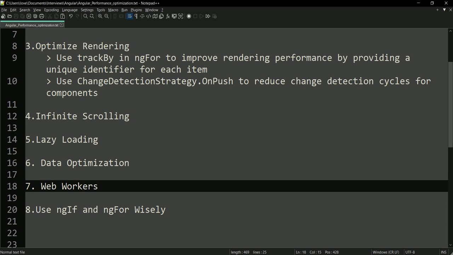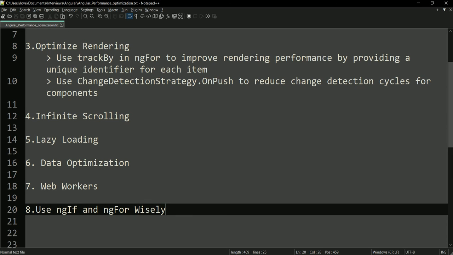Finally, you can use ngIf and ngFor wisely, because if you try to render everything, then it takes a lot of time for the HTML template to render. So try to avoid rendering unnecessary components or items. Use ngIf conditionally to render the components as and when required, instead of loading them as part of every component or every HTML template loading.